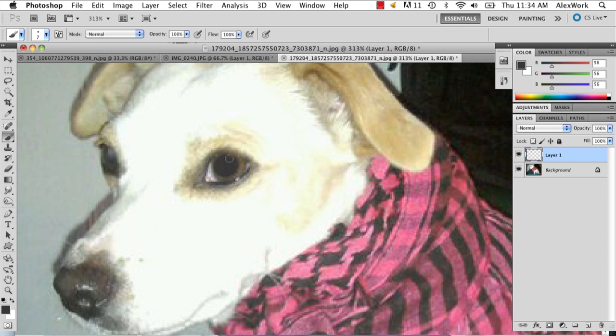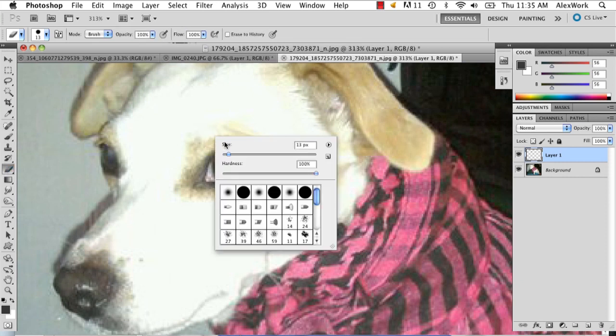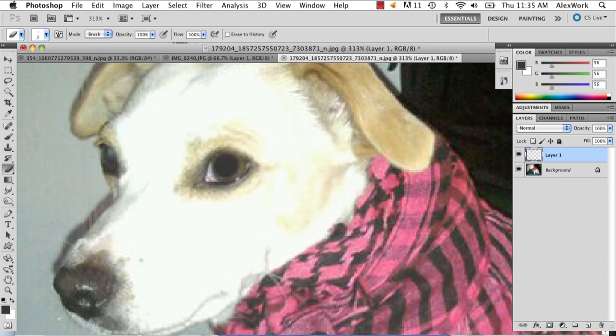And then if you have painted too much, you can always go back in with the eraser and just erase around, like so. And then you can use the smudge tool if you want to, but actually that doesn't look very good, so I'm gonna just leave it.